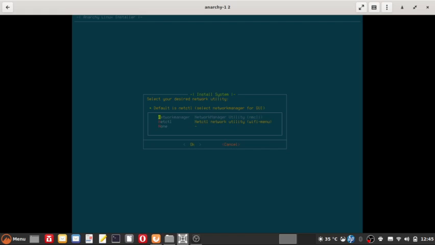Then it is asking me for a desired network utility. Three options are there: Network Manager utility, NMCLI, Net Control utility, that is a network control utility, Wi-Fi menu, and none. I select the first, Network Manager.